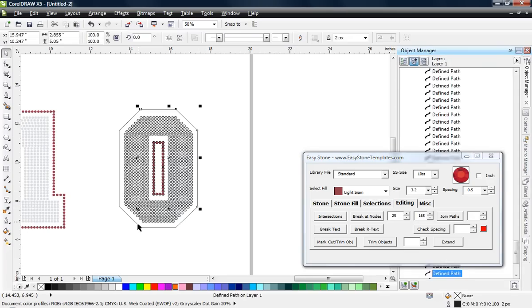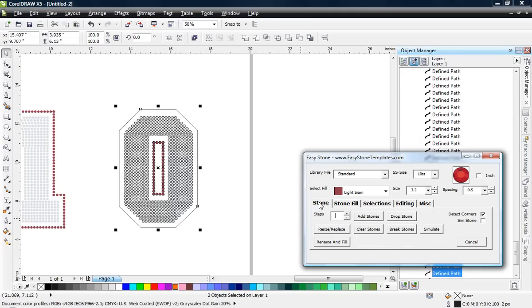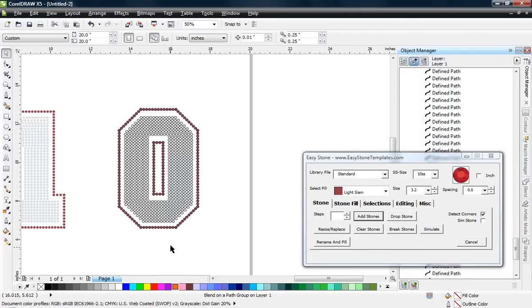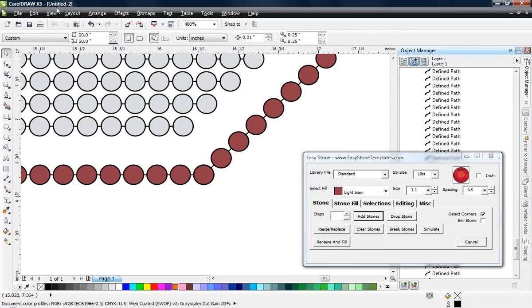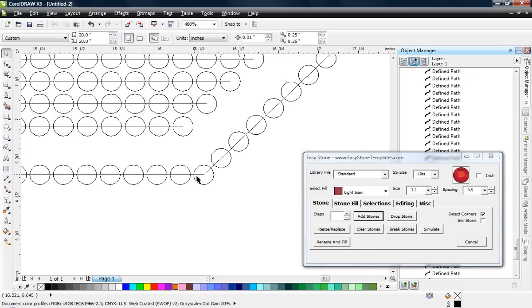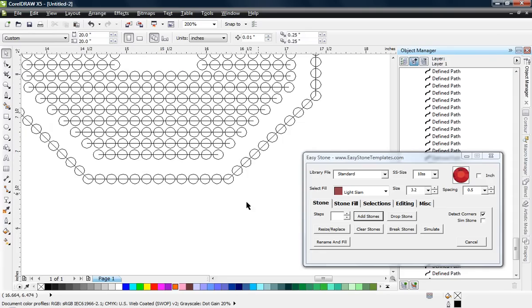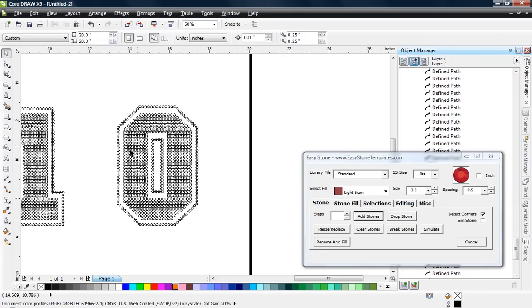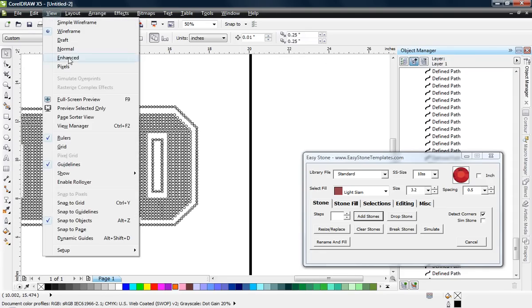So if I select these two objects again, and this time we have that detect corners checked, when I hit add stones, you're going to see something different. See now, right there at the corner, go to wireframe mode here, spot on, right there at the corner, because we increased that angle. Okay, so we'll go back to enhance mode here.